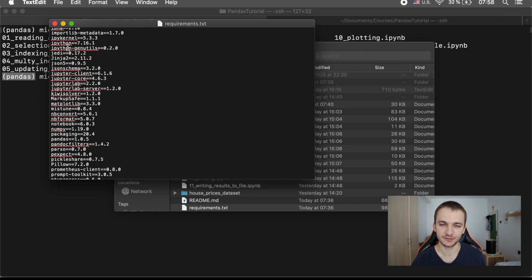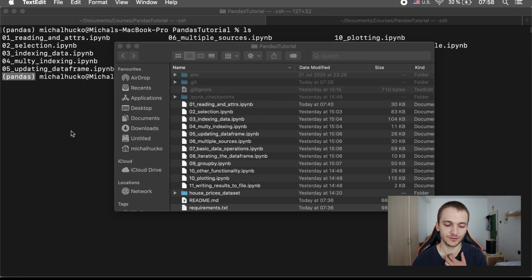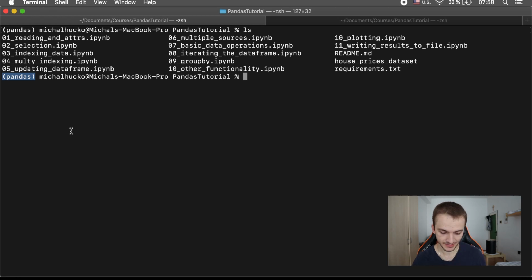All the other libraries will be installed along, but if you don't care about the libraries, just go pip install -r requirements.txt, press enter, and it will install all the libraries which I have installed locally on my computer, which I'm gonna use throughout this tutorial. Okay, but let's go into the coding.